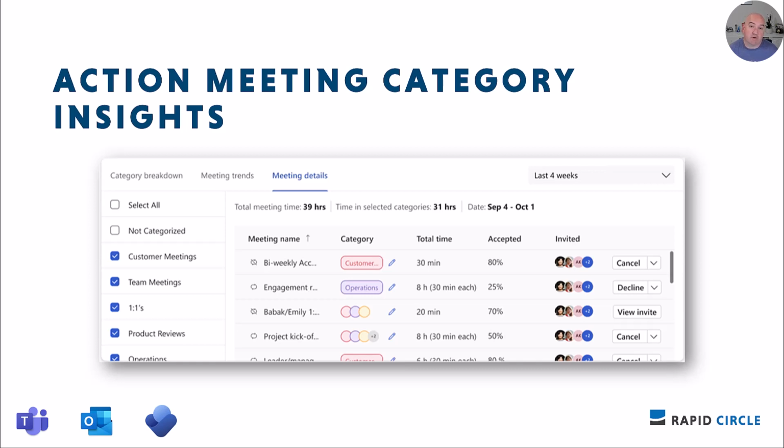Now, this new functionality does, however, require that you have the Viva Insights subscription as part of either Viva Suite or standalone. So it's rolling out to those lucky licensed people early to late March.